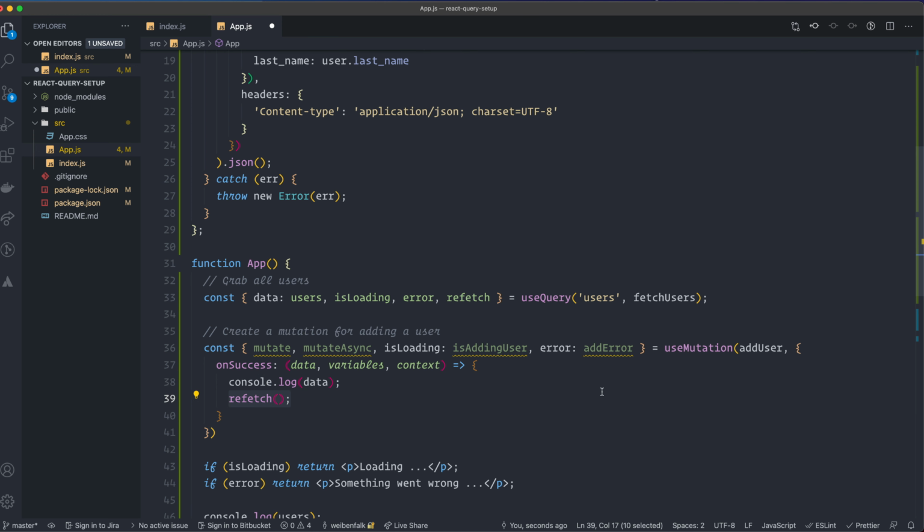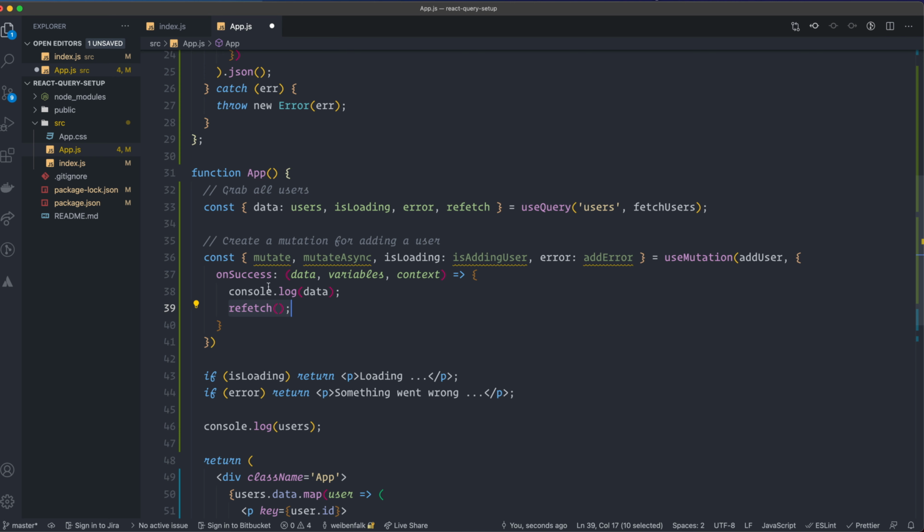I will show you another way of doing this. Instead of using refetch, we're going to use the query client and update the data, update the cache, but I will do that in another video. So this is the mutation. We get mutate and mutateAsync back. We can use these to start, to initiate the mutation, and we need a button for that.